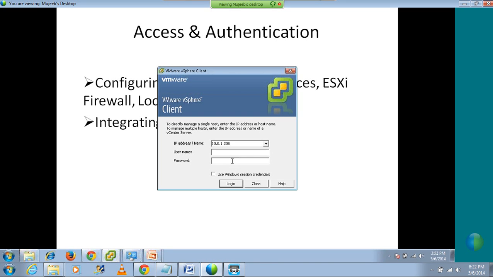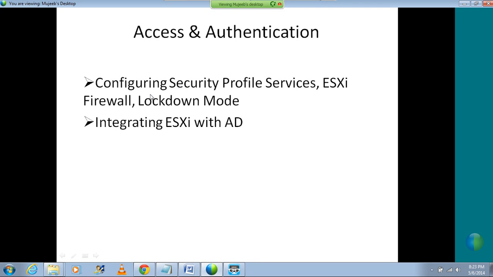In a moment, we are going to see how to create a local user account on an ESXi host and how to assign a permission to that user. We'll also see how to integrate an ESXi host with Active Directory so that users from Active Directory can be given permissions on the ESXi host. At the same time, we'll also see how to add users from different identity sources onto vCenter server and assign permissions. Not only that, we have certain security profile services available on the ESXi host. We'll also see how to manage the ESXi firewall and how to enable and disable lockdown mode.